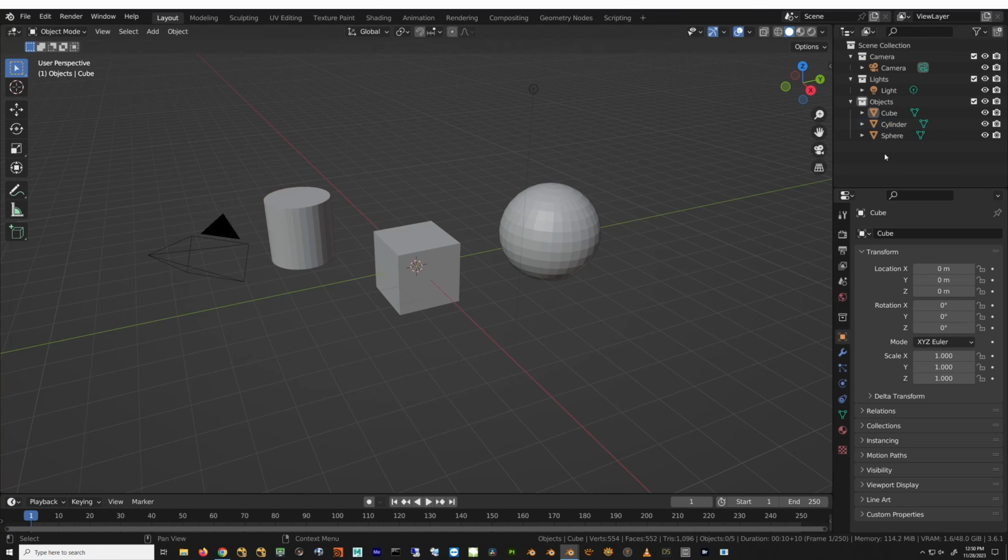Okay, so up here, this is my scene name. I'm going to change this to something more descriptive, like scene 01. Very descriptive, right? So I have scene 01 here, and let's say it in the language that we've learned. Scene 01 is a user of the camera, lights, and objects collection data blocks, and those data blocks are in turn users of these objects. That's the way to speak about it correctly.